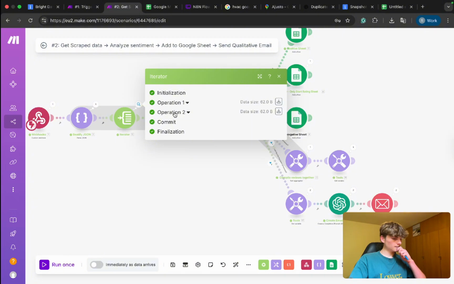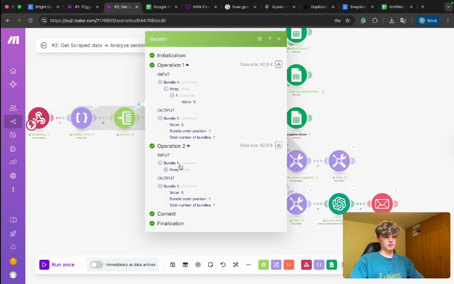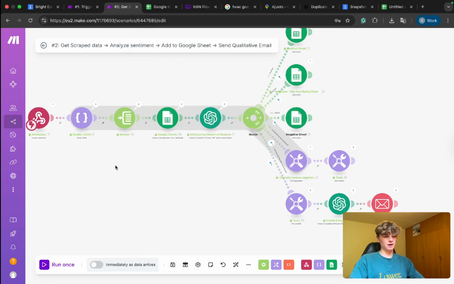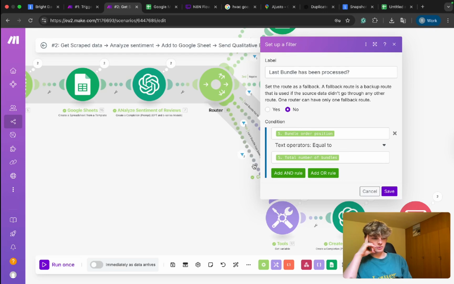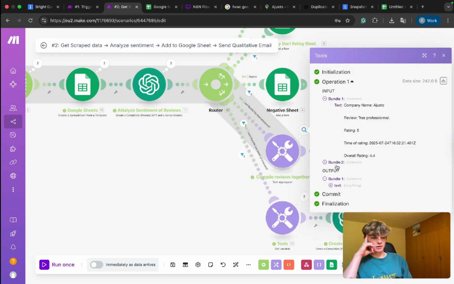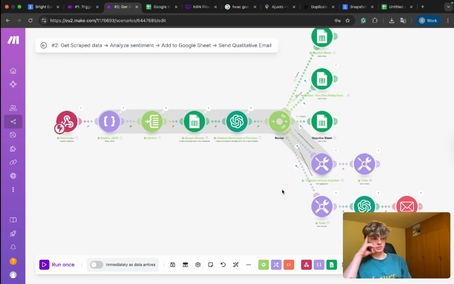So shouldn't this... In my mind, this should have run, and this should have run. So we have about 2 values of 5. So this is a bit of a problem. This runs twice. This runs once, though. Bundle order position is equal to total number of bundles. This runs only once, which is what you want. But this path runs 2 times. Hmm. What can we do here?